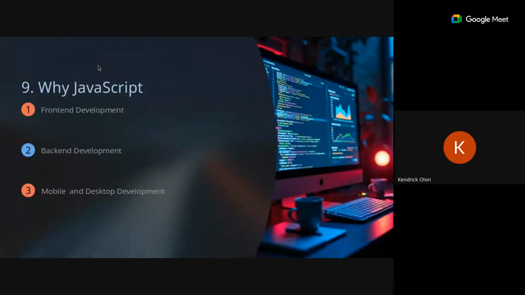Now, the next reason, what is JavaScript used for? So as I said, you can use JavaScript for front end development. Yes, people that are specializing in back end, you will be in this class, you will separate later. You can use JavaScript for front end development. You can use it for back end development. You can use it for mobile and desktop development.